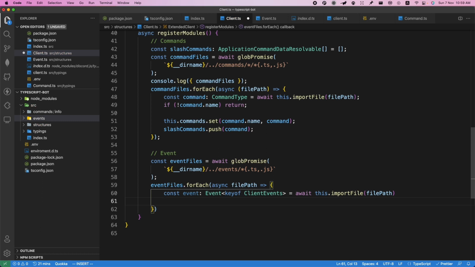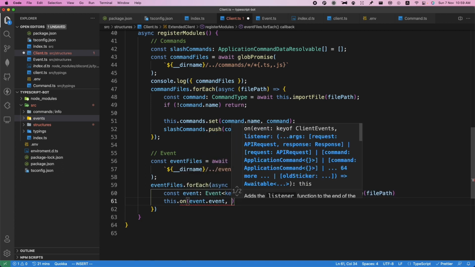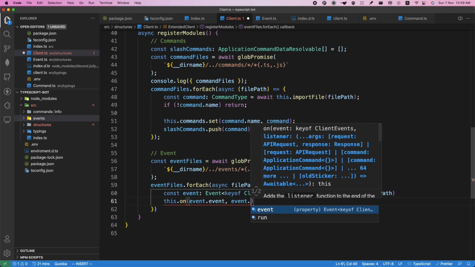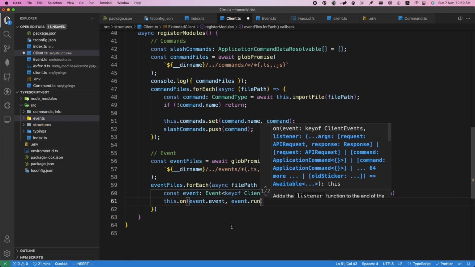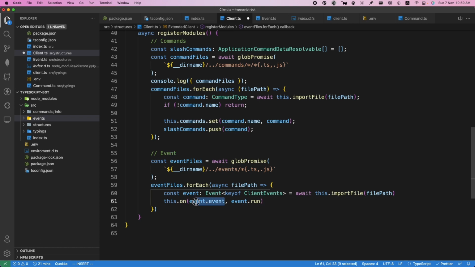Right, so we can just do this.on(event.event. So this is the key, and then once it's on, we can just run this callback function. So event.run. Once again, if this event is emitted, it's just going to run this callback function. Alright, that should be it for the client definition. Now let's just create the bot and start the bot.